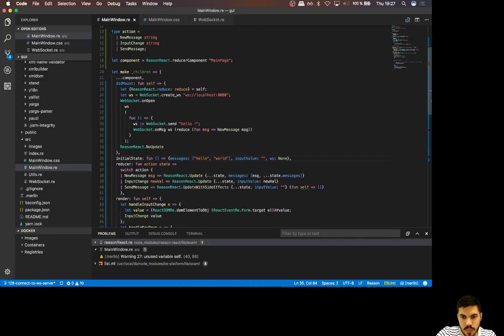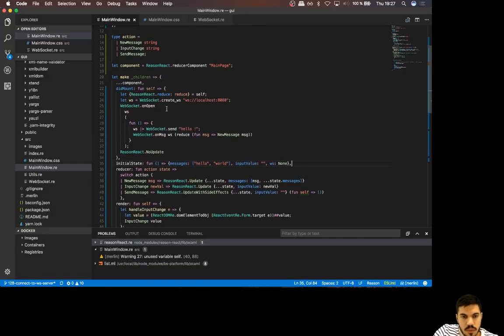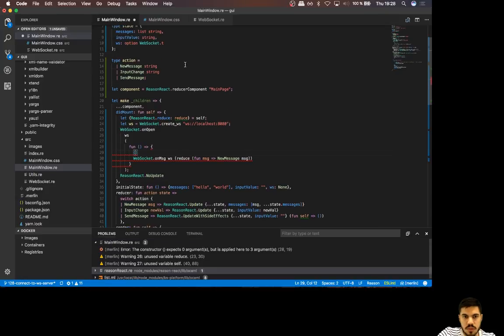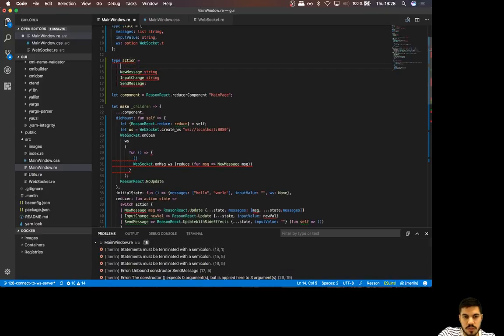Okay, cool. And when my WebSocket is opened, I'm gonna reduce to set my WebSocket before. So I'm not gonna send this message. I don't want to do this. All I want to do is reduce to set. So I will have an action WebSocket opened with the WebSocket.